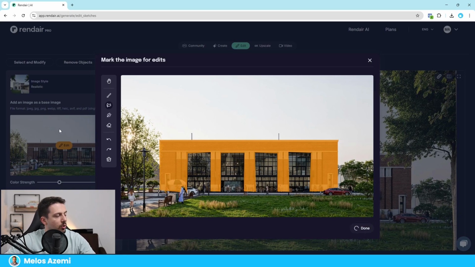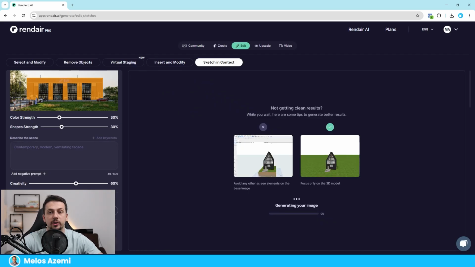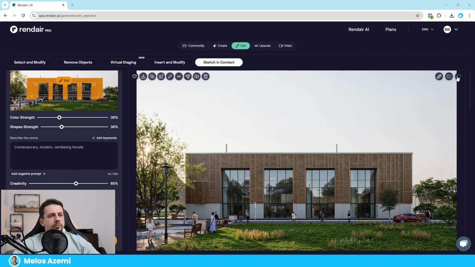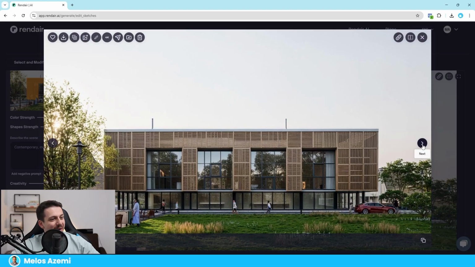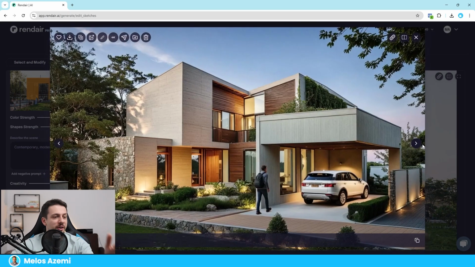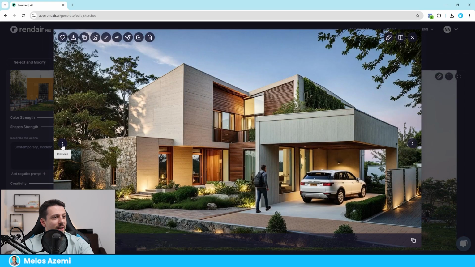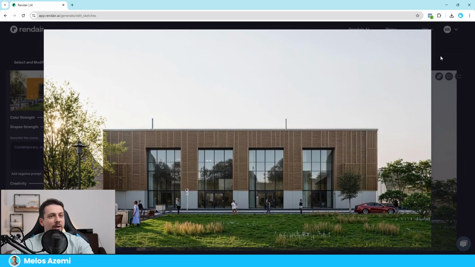And then right here, we can type in contemporary and modern ventilating facade. So yeah, we can test this out. Let's try four different options and see how this turns out. Wow, this is actually very cool. I really like this option. We have another option with wood. And this is just so cool for getting inspiration and testing design options. You also saw what we did with this just from a screenshot from SketchUp, and I really, really like how this turned out.